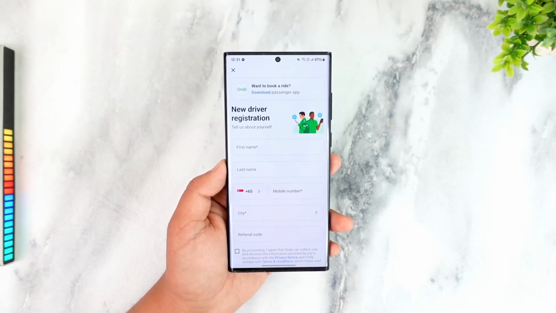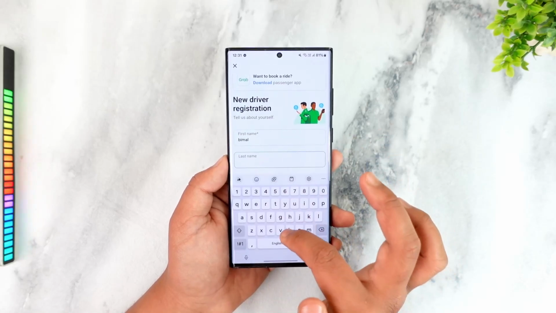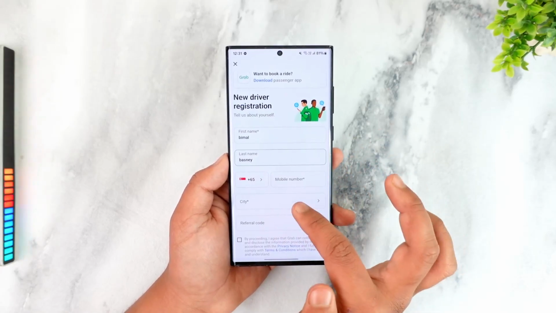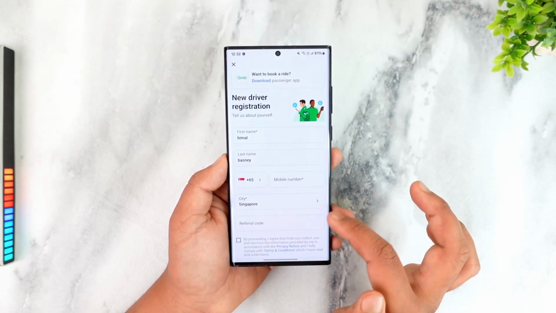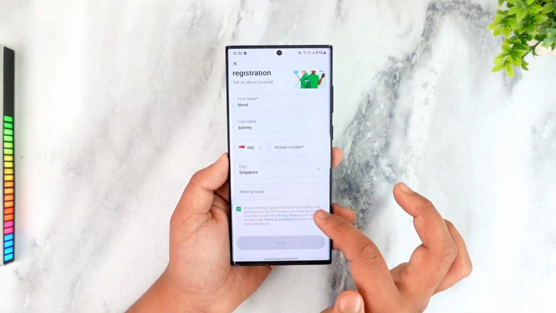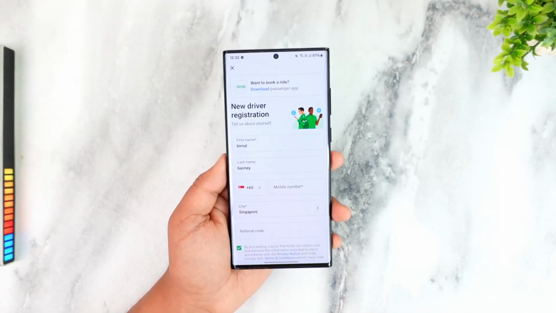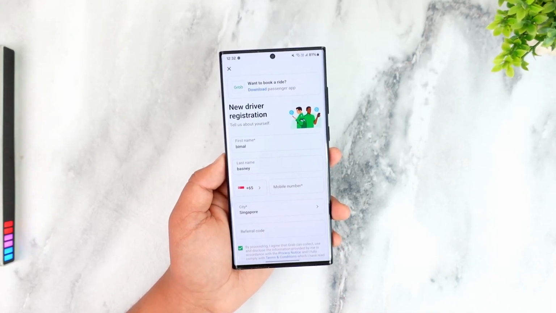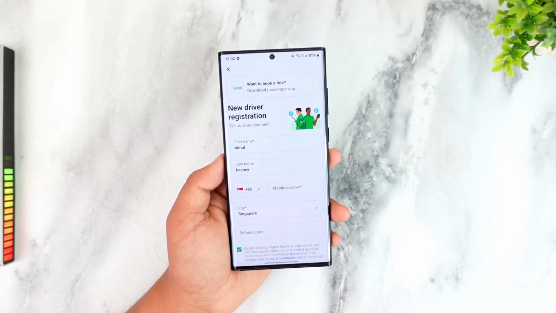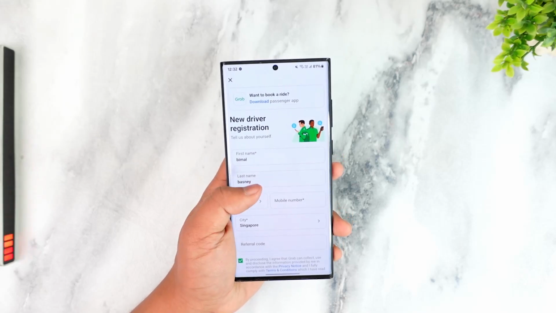So to become a Grab driver, just enter your first name and then enter your last name. After you've done that, enter your mobile number, enter the city that you'd like to deliver in, and you can enter your referral code if you have. Agree to the terms and conditions, tap on next. After this, you'll be able to follow other on-screen prompts and instructions, and once you fill out your registration form along with your driver license and vehicle insurance, you'll be able to register and become a Grab driver.